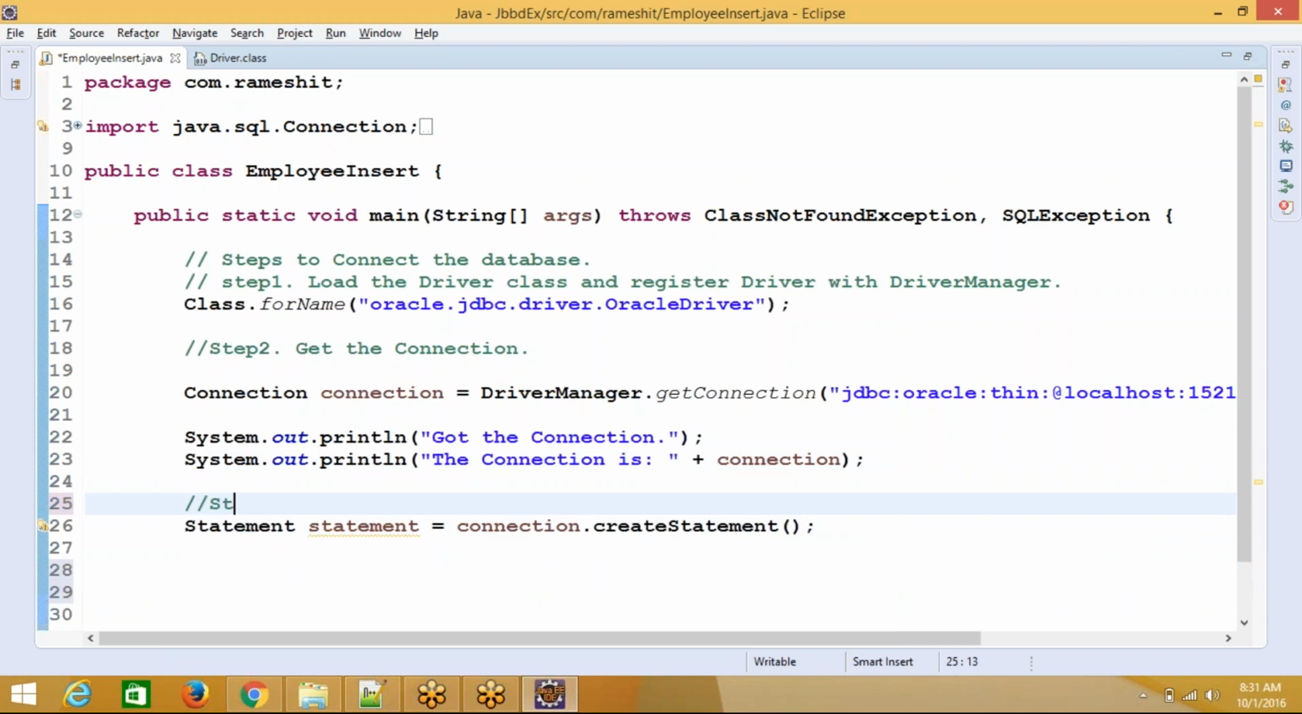This is the third step. What is the third step? Step 3: create statement. Next, step 4.